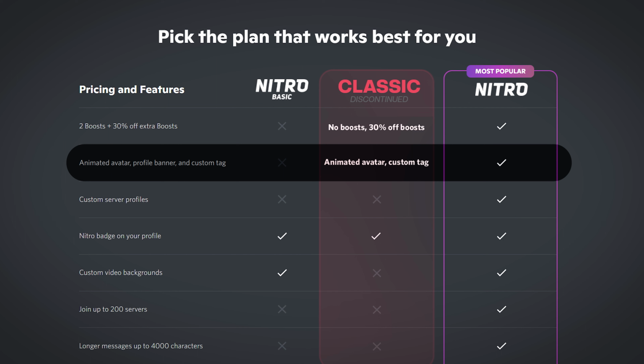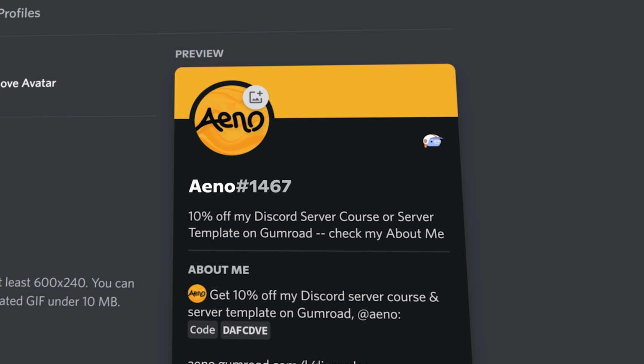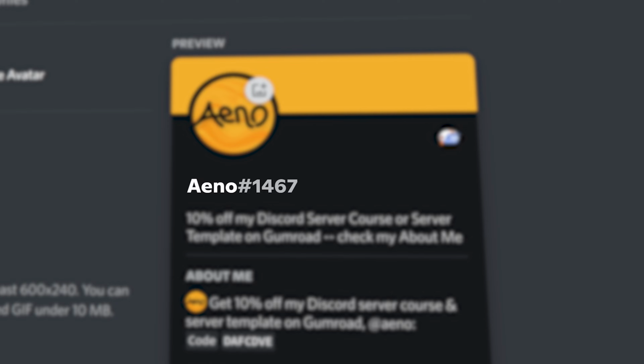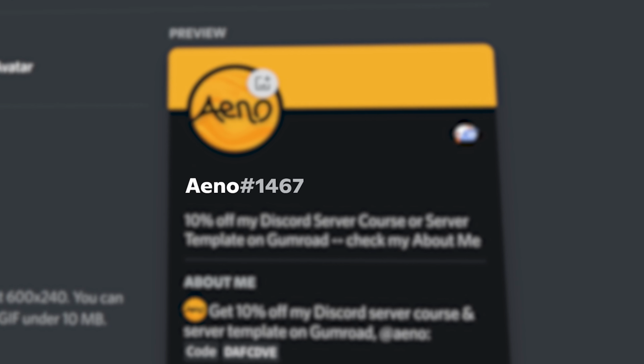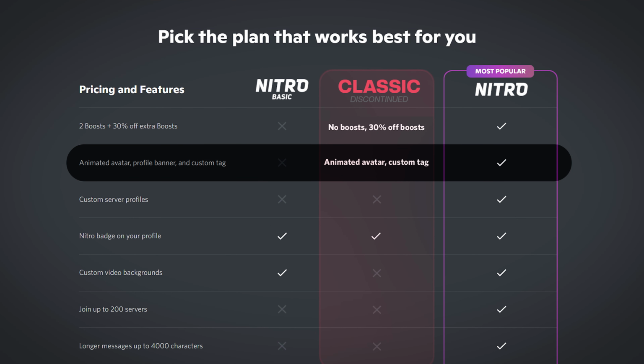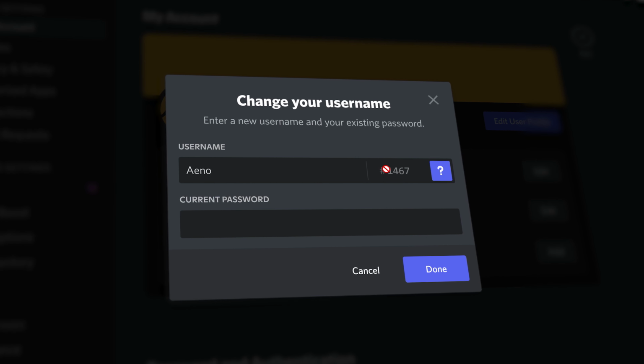Now, custom discriminator. This is a very interesting name, but basically what it refers to is you have obviously a username, and then you have a hashtag after that, and then a 4-number code. This is basically your ID. So what custom discriminator means is you can change that number to anything you want. A lot of people commonly set theirs to 0001.